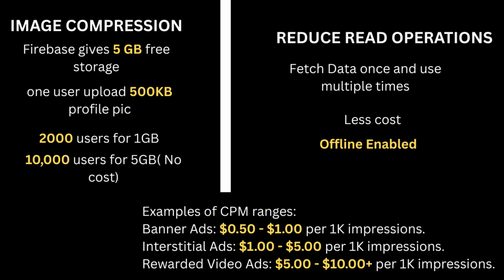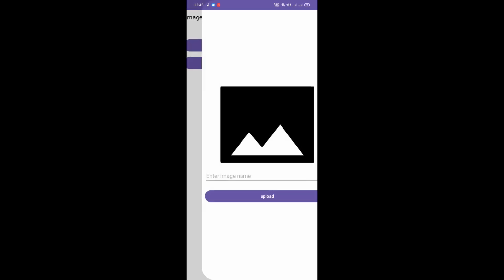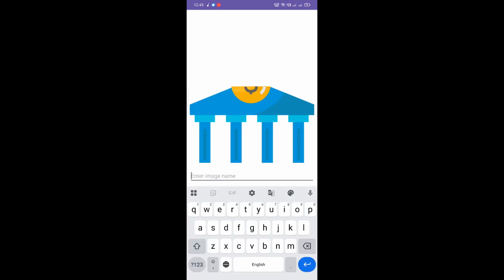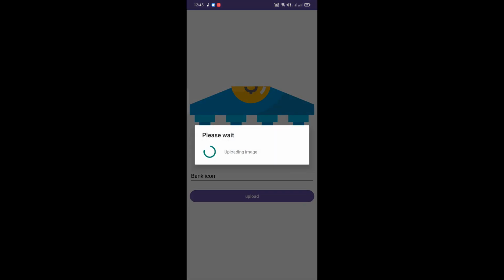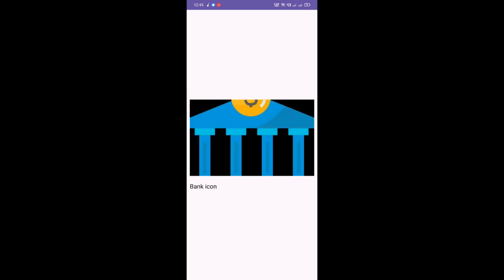So this is a very simple tutorial where I'm going to show you how we can reduce an image and how we can fetch that data. Now I will simply show you: I will click on this upload image, and then I will pick this image, the bank icon, then upload. Image uploaded successfully. Now I will click on fetch image. Here you can see that we have this bank icon that we uploaded.